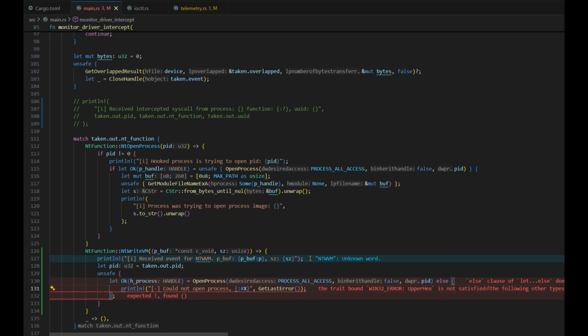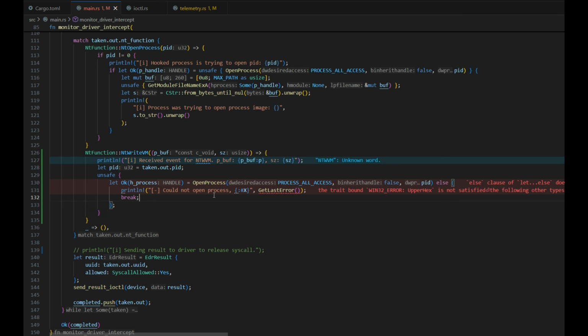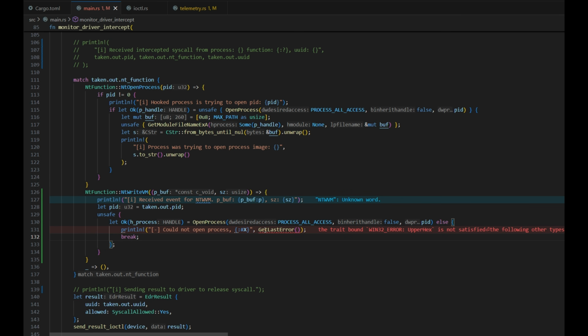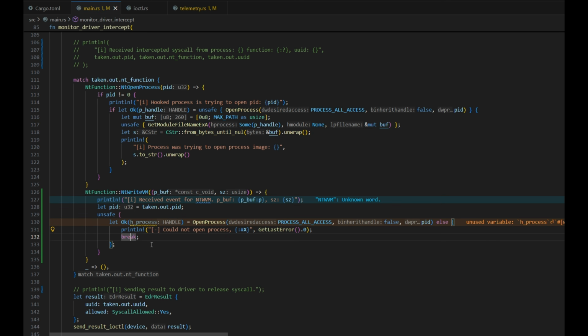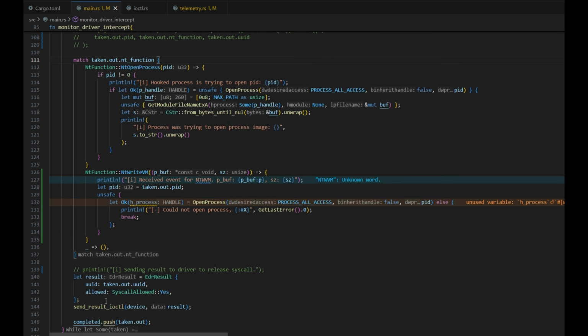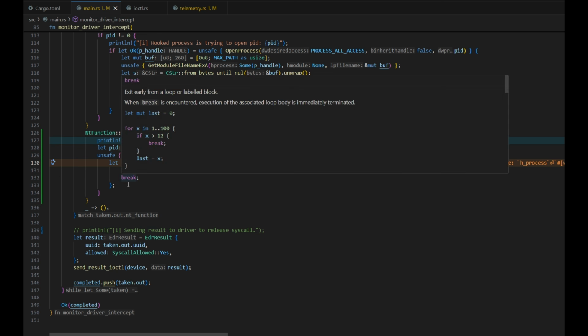And we will want to... Can we break? I don't think we can break out of a... Oh! Okay, maybe we can. So that break then I guess will take us out of the match and allow us to just complete the syscall anyway, because we obviously don't want to interrupt the process, because that'd be annoying to deal with. So we have a handle to the process in the happy path.